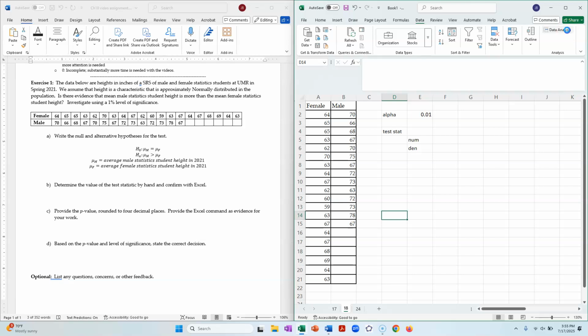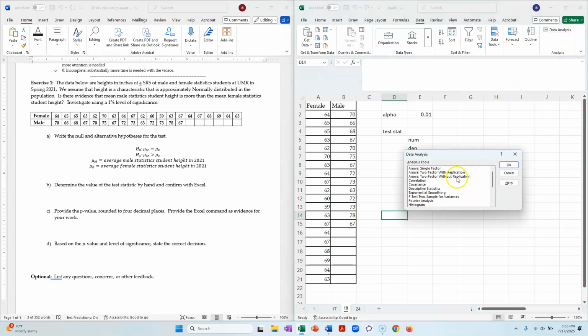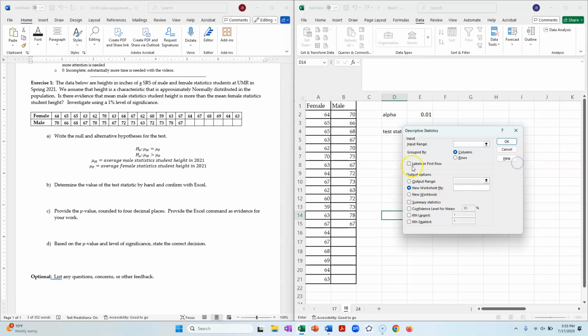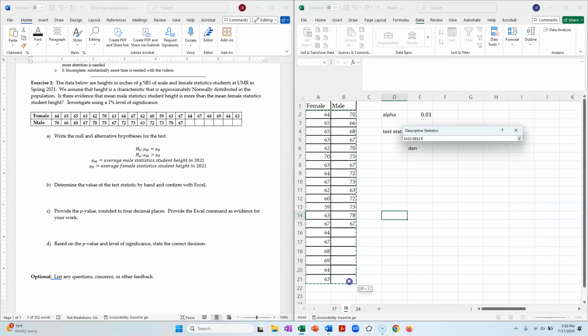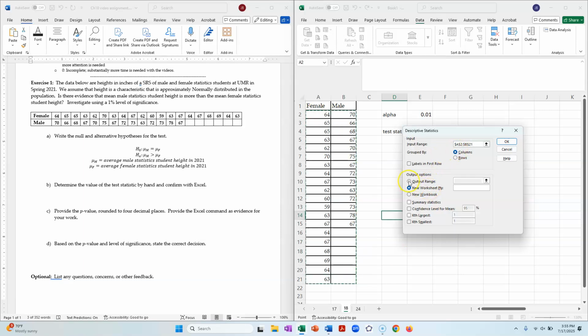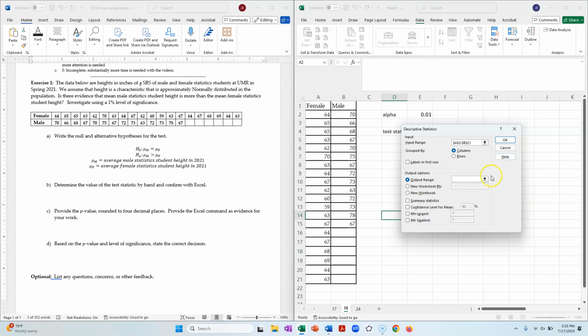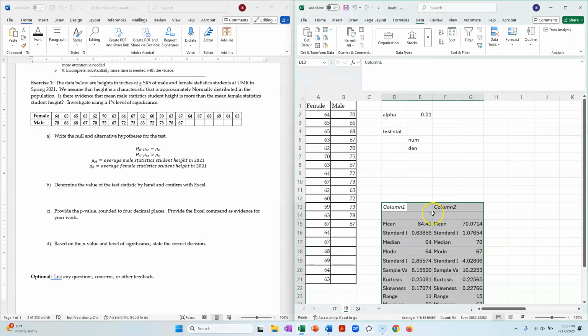So data analysis, and in the pop-up window, I'm going to select descriptive statistics. Okay. Input range, these, organized by column, output range. I'm just going to click on a random cell. That one looks good. Summary statistics, check that box. Okay, so we got the mean. All right, numerator is just going to be the difference in the means. So it would be male data first.